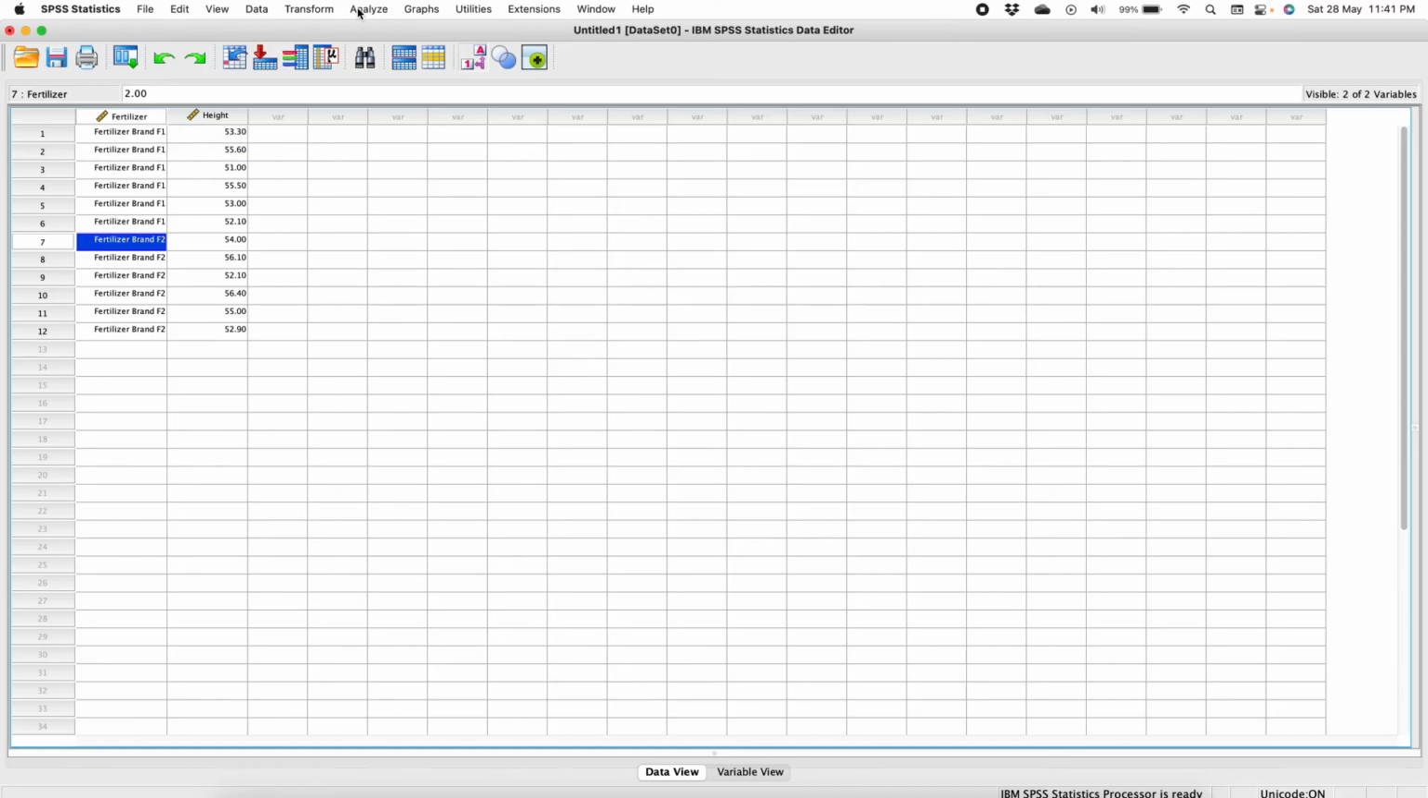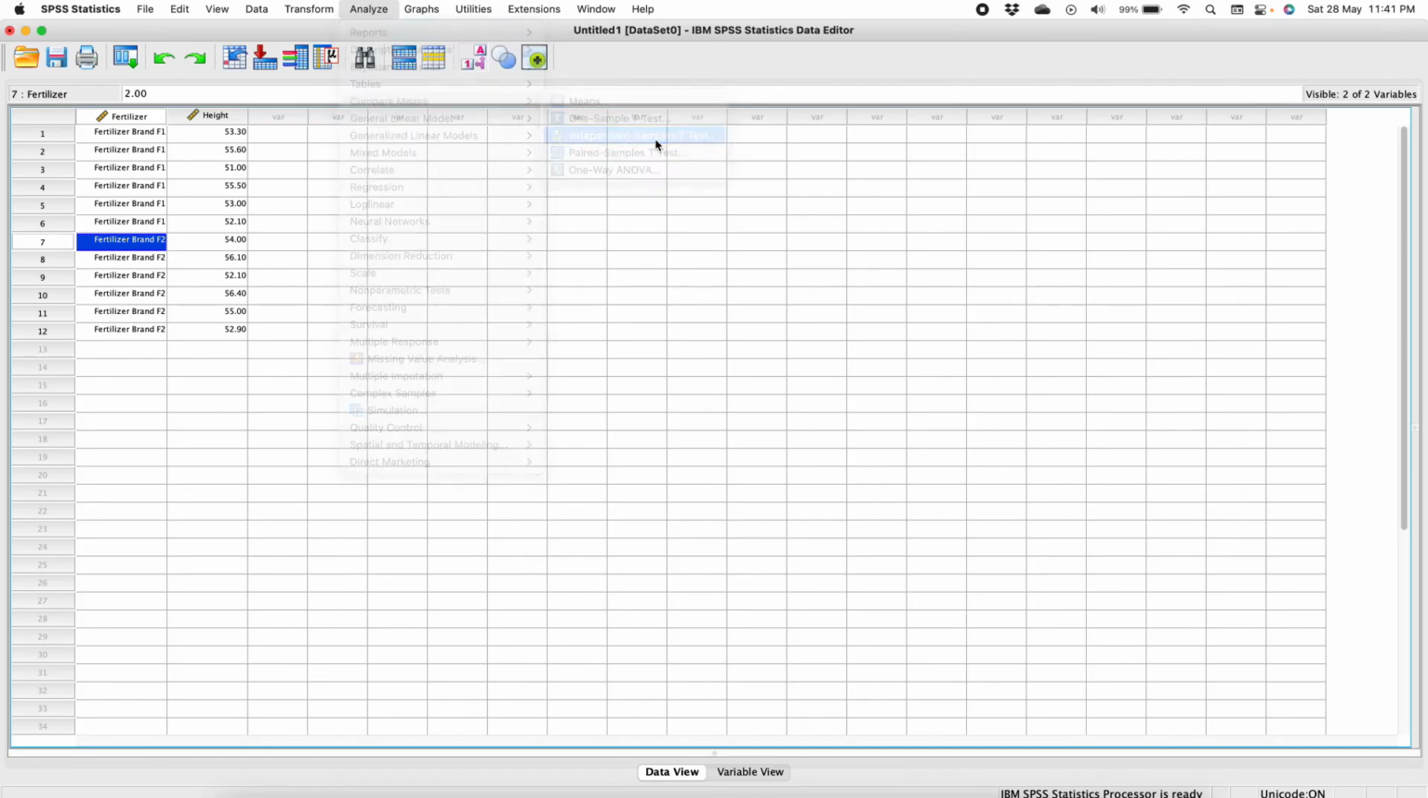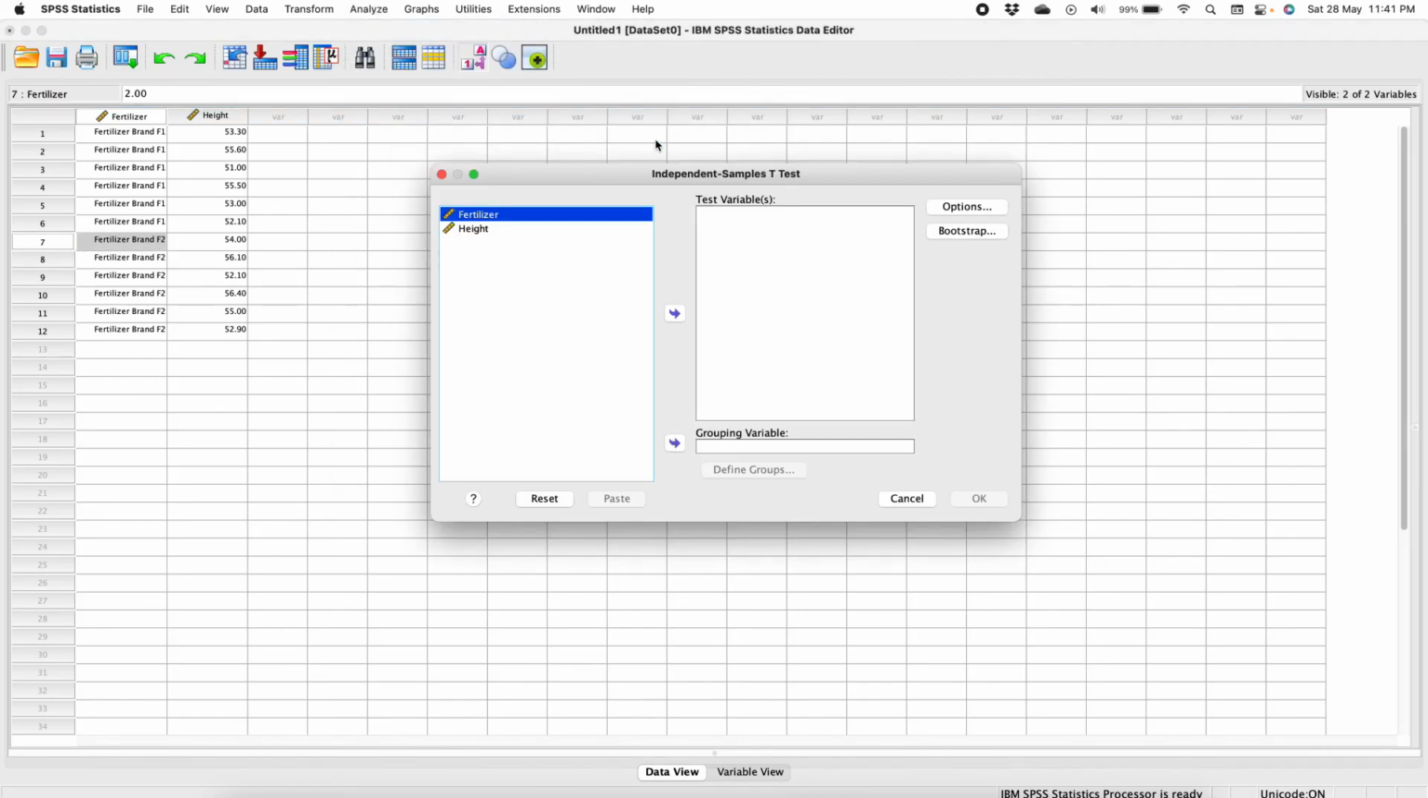Now, in order to apply independent sample t-test, we would be going to the menu of Analyze, to Compare Means, and to the third test, Independent Samples T-Test. The dialog box would appear, and our dependent variable or the test variable is the plant height. So I would be bringing it under the test variable, and our grouping variable is the fertilizer with two groups in it. So I would be bringing the fertilizer under grouping variable.